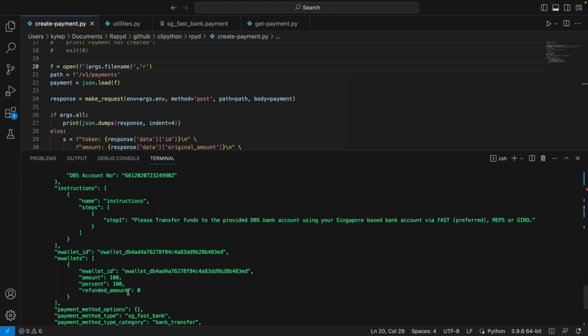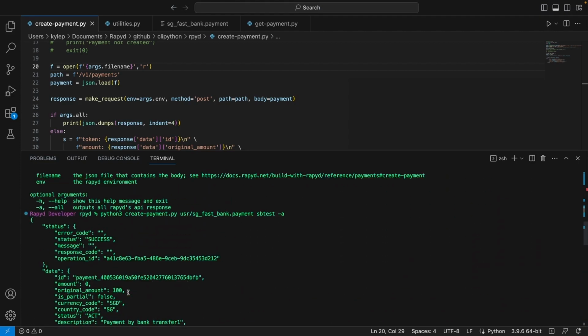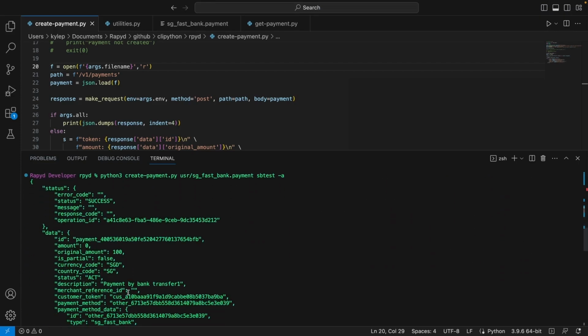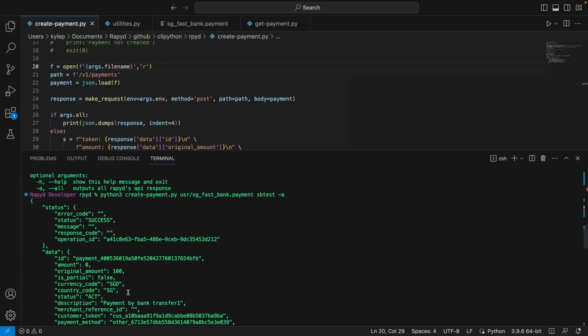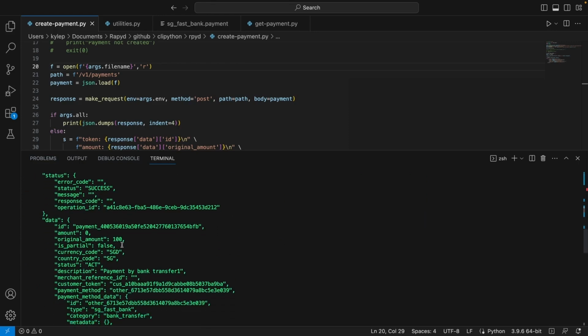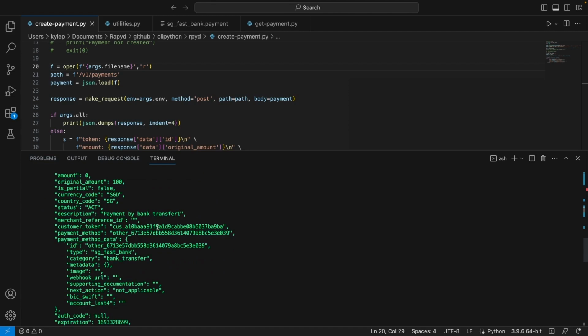Okay, and so here we get the successful response. We have the amount, original amount 100. This is the payment ID, which is going to be useful for us later. Of course, it creates a customer token, and then it creates a payment method for this response. I love that. This is nice, and it saves what we used.